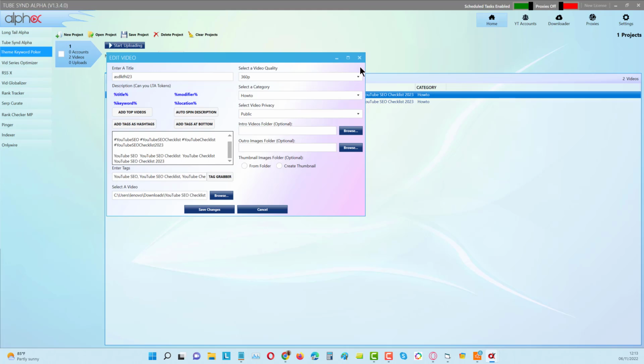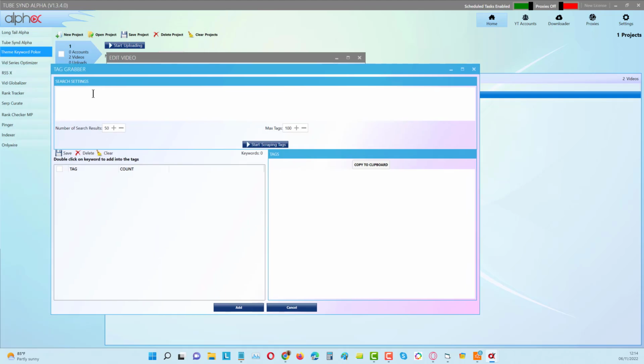Okay, now this is all very familiar if you're used to using our Alpha SEO tools, our Alpha SEO software suites. And you can see here we got multiple options for when we are uploading. We got some modifiers that we can put in here, and we can do some spin tags, etc. as well if you want. You can also see we've got a tag grabber here, and you can use this to get some ideas. So for example, for YouTube SEO, just put in here YouTube SEO and YouTube SEO checklist, and let's put YouTube optimization, and we can just click in here very quickly and scrape some tags.